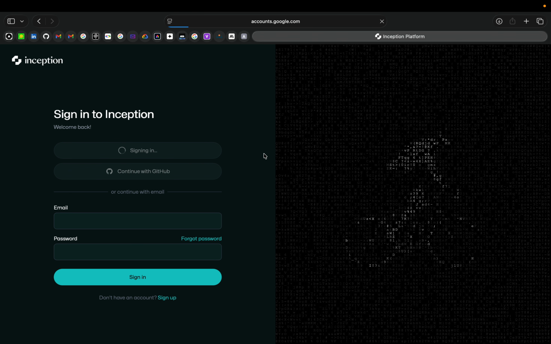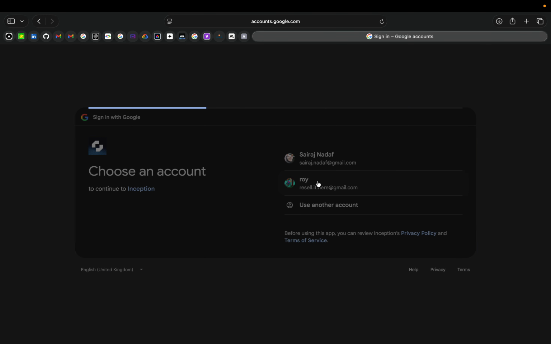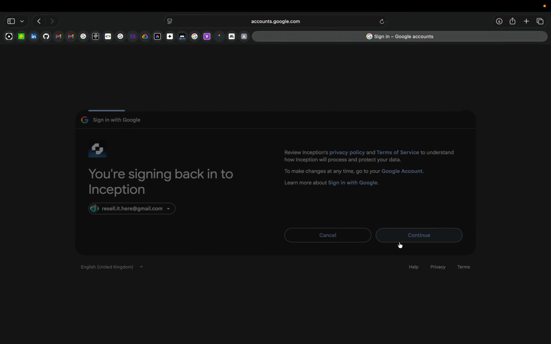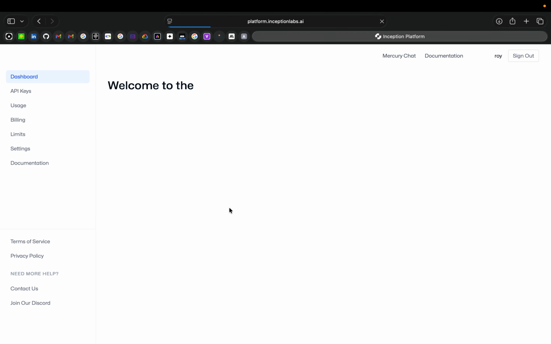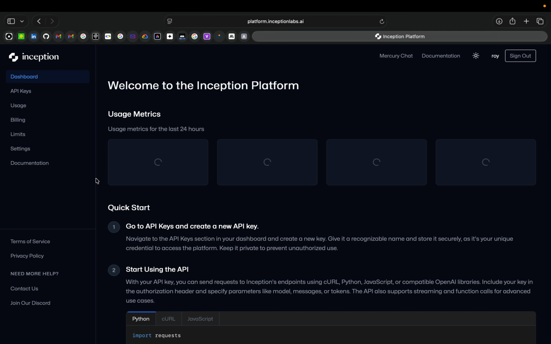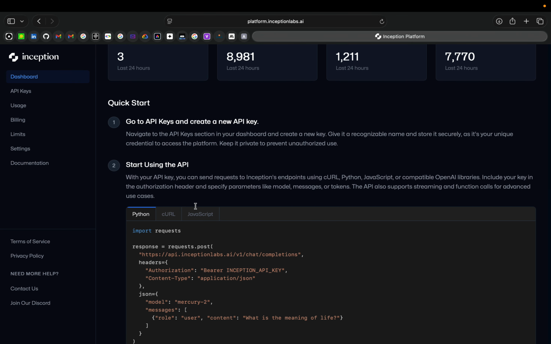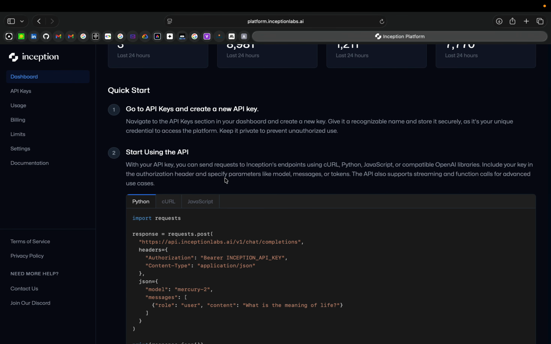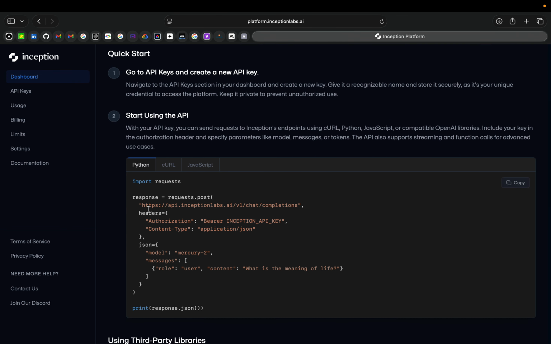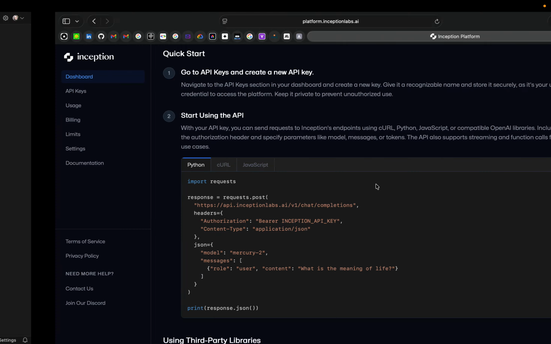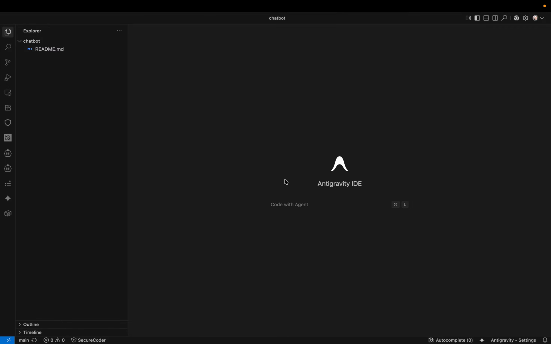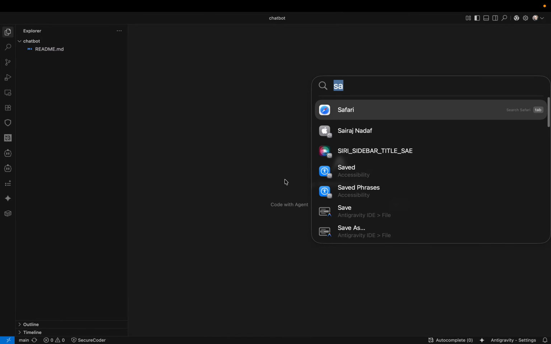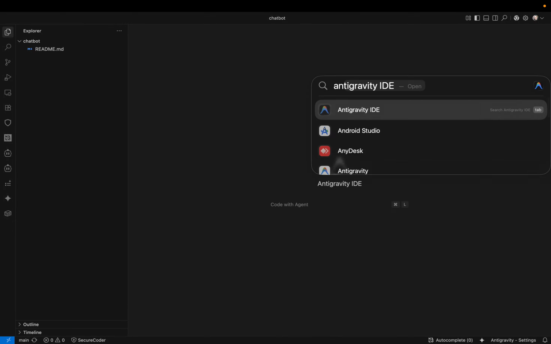So you have to log in. I'm gonna go and log in here. I have an account, so I'm just logging in. You just have to create an account. After creating an account, you just have to scroll through and start using the API key. Here you're gonna see the Python code. You just have to copy this Python code and go to any IDE, and I'm using anti-gravity here.